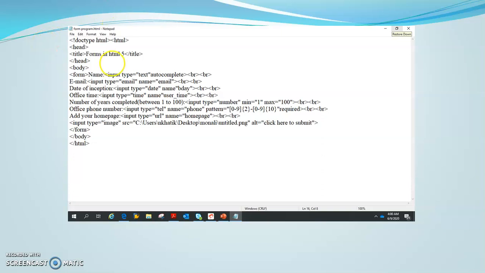Closing of the title tag, then the head tag, and the body tag. Inside the body tag, we declare all the content which we want to display on a web page. So these are the input types: text, email, date, time, then number, tel, URL, and image. After writing any HTML program in Notepad, we have to save it with a .html extension.